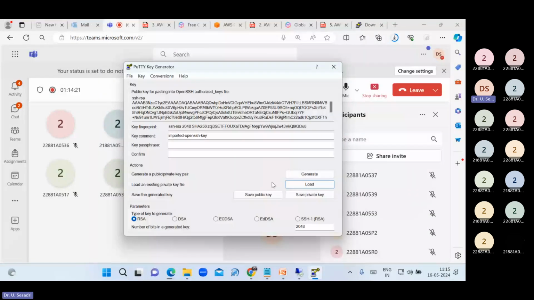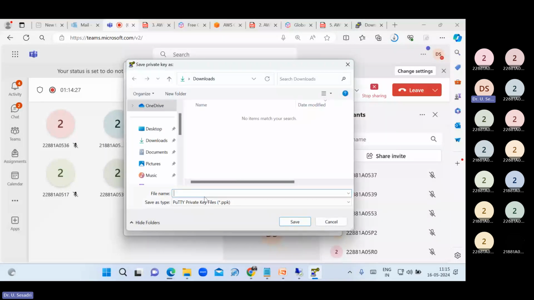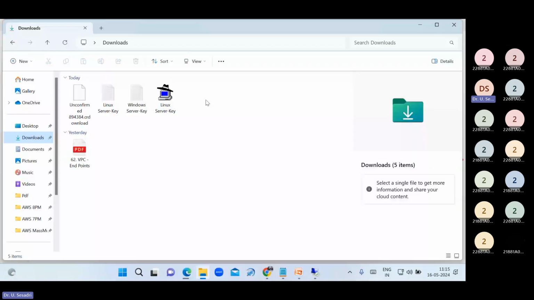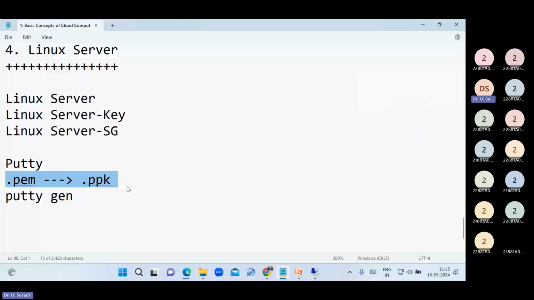Click on save private key, click on yes. I am giving the file name, Linux server key, the same name, but the extension is .ppk. Click on save, then close this. Now go to your downloads. Earlier this was not there, now it is there. See, it's the ppk file. I converted the PEM file format to .ppk file using PuTTYgen.